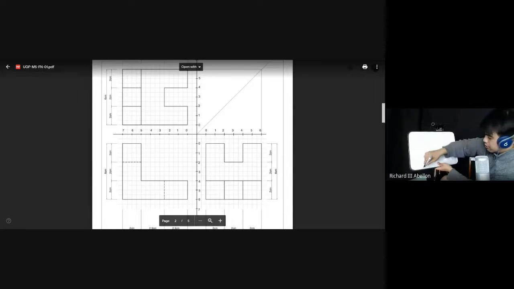Gawa muna tayo ng axis. Ito yung first na ginagawa. Tinatama ko lang siya dito sa dulo ng whiteboard para meron akong basis kasi hindi ako gumagamit ng T-square for this demo. Ayan. So this is your axis 1 and axis 2. Ayan siya.